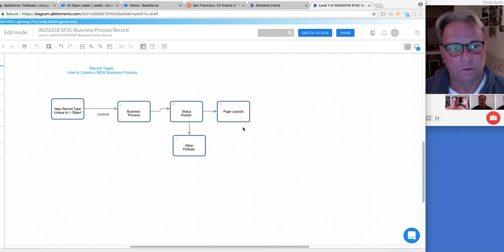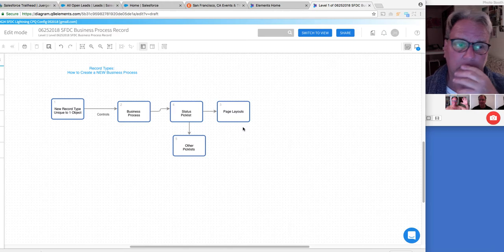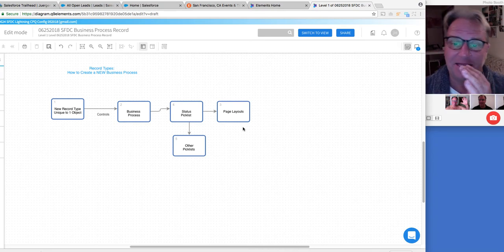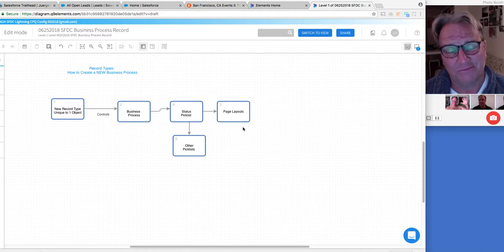Hi, this is a short tutorial on record types. Now, in old classic Salesforce, you used to be able to create a record type and then do the pick list and then do the process and then do the page layouts, but not anymore. At least that's what I remember. Probably remember it wrong. But here's what I wanted to show you.